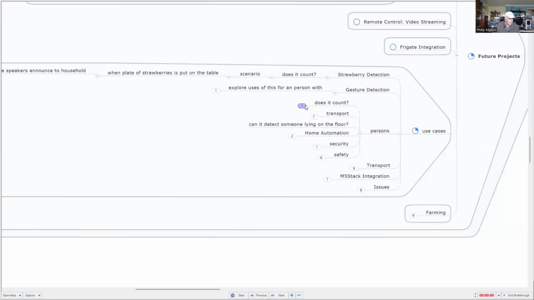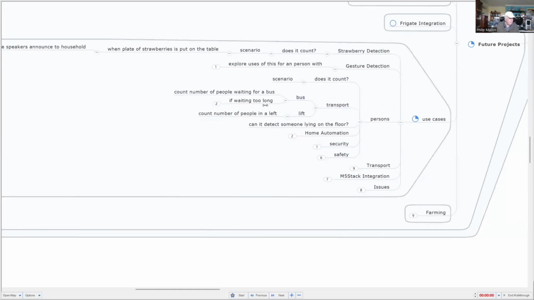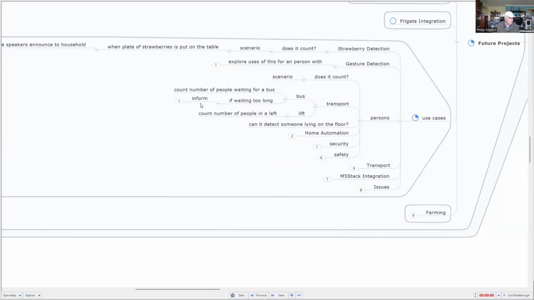Detecting people, I can count them now, so that scenario is okay. And I'd like to be able to find out if there are too many people in a lift and how many people are waiting for the bus. If they're waiting too long, then inform Uber that there's a possibility of some extra customers that have been waiting too long for the bus.